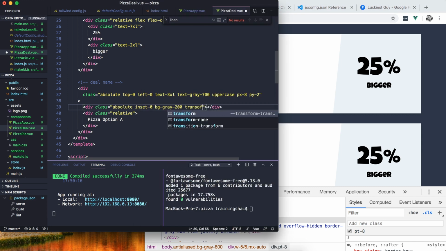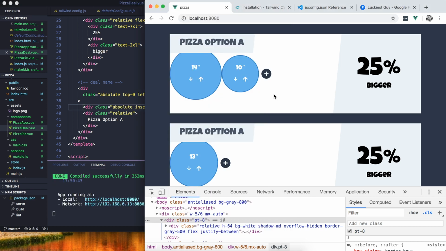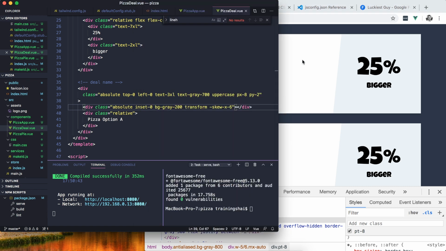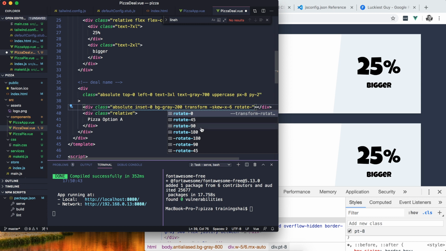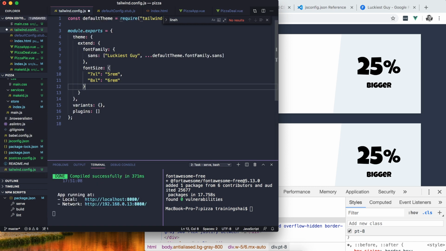So let's go transform skew. Yeah, I'm not sure I want the bottom to be so horizontal either. Let's put a little rotation on there. So I only want to rotate it by like a couple of degrees, whereas the only things that are installed in Tailwind by default is 45, 90, 180. So just jump into the Tailwind config.